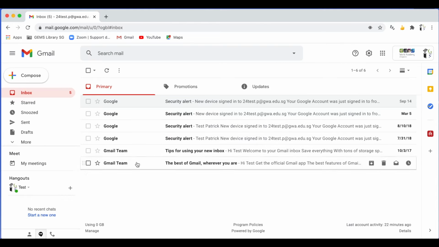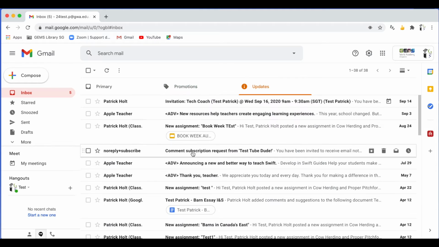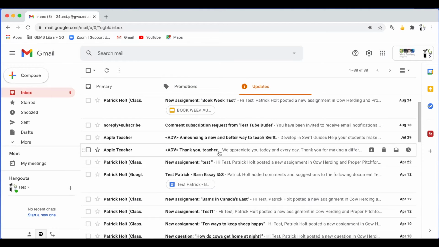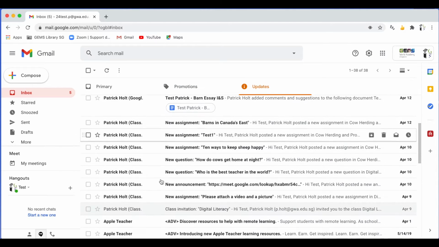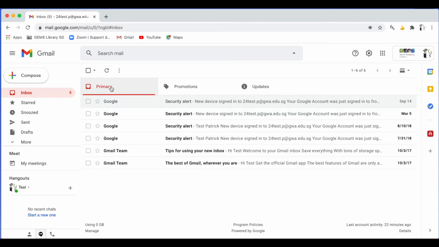So right away, that reduces the amount of mail in my inbox. These emails are directly addressed to this account. If I go into promotions, you can see that all of the Apple Teacher promotional emails are sitting here, and over here, everything else, it's an update. So stuff from Apple Teacher, stuff from the Google Classroom that this account is attached to, etc. So that takes a lot of the email that you may be getting out of that primary box.